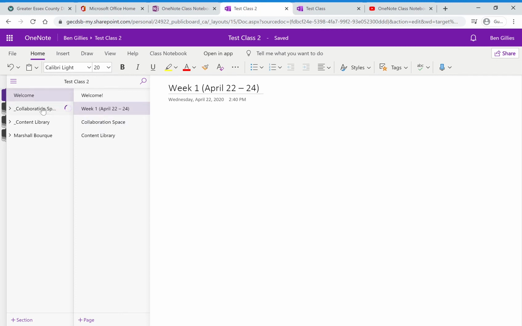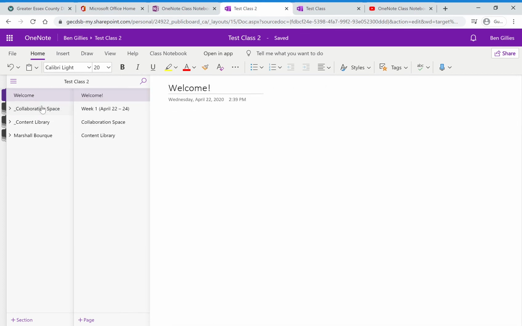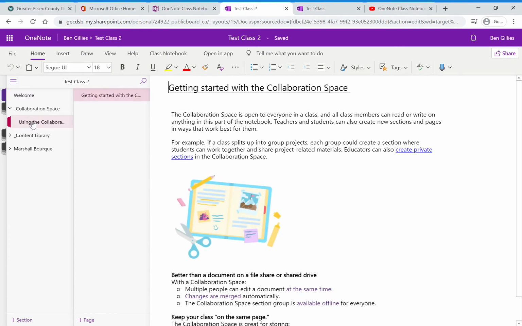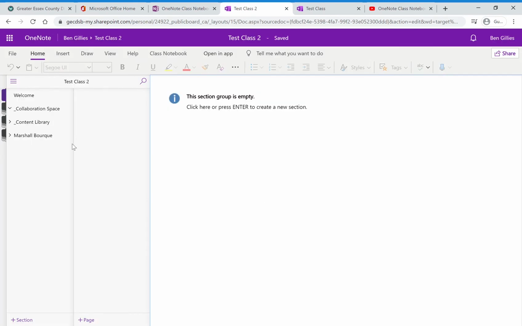The collaboration space, you'll notice, has a couple sections underneath it. So the welcome page has no sections, but you'll notice that the collaboration space has this one underneath it. All right. So again, Microsoft has all this stuff. I'm going to go ahead. I clicked on collaboration space. This is a new section. I'm going to get rid of it entirely. So that will delete this and the page inside of it. So I'm going to right click on that, just delete the whole thing because I don't want that.